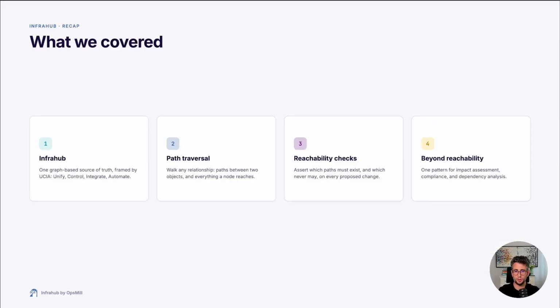So what did we talk about today? So first of all, the basics of Infrahub. Where does Infrahub fit in the NAV framework? What it actually does in a nutshell. Path traversal, one regarding dependency and the traversal itself. Reachability checks, how we use the path traversal in checks in the automation way without the need to be an automation engineer in that kind of sense.